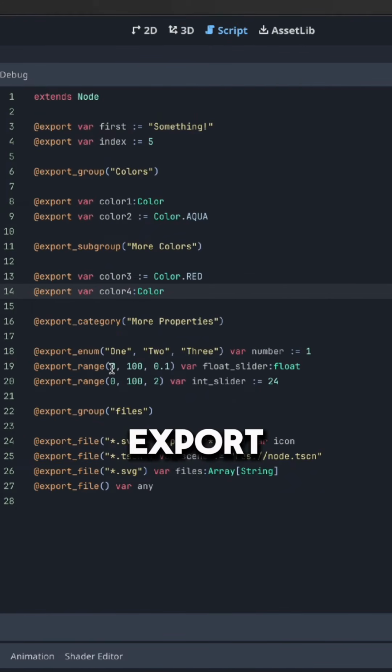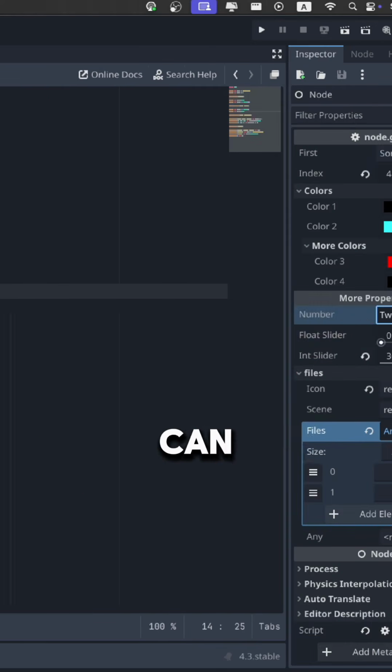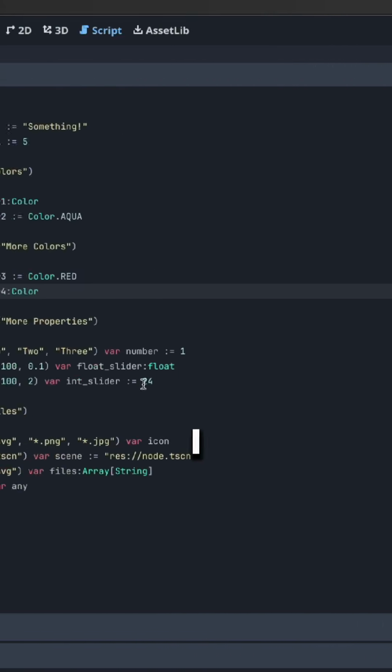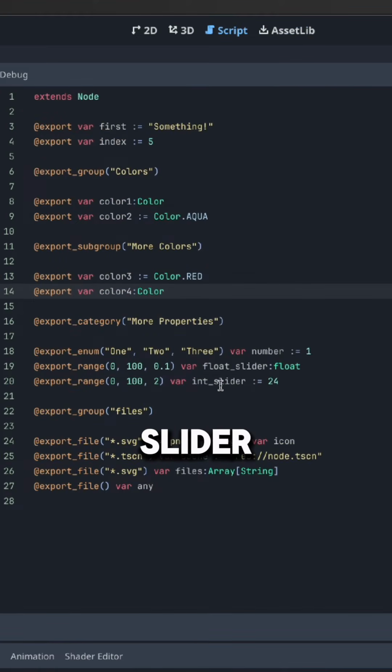Then I added an export range with a minimum and maximum value and also an increment. I just made it a float type and I can just move it around like this. I also did the same for an integer slider with a default value and an increment of 2.